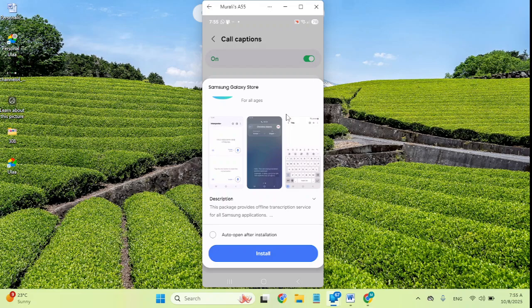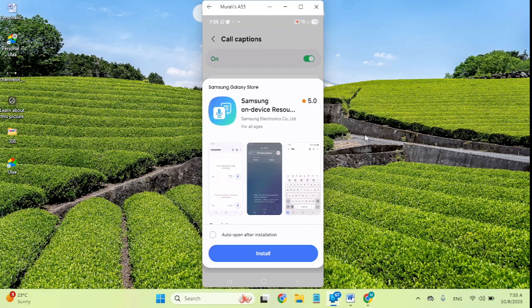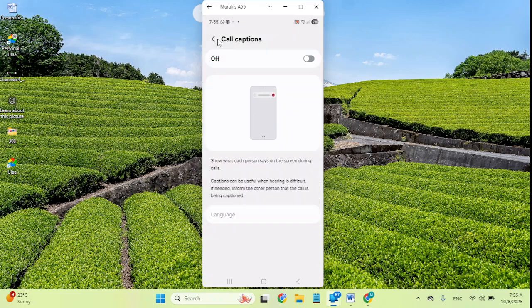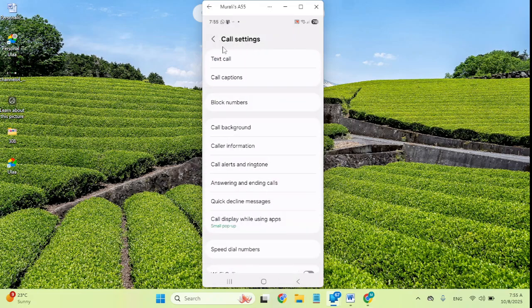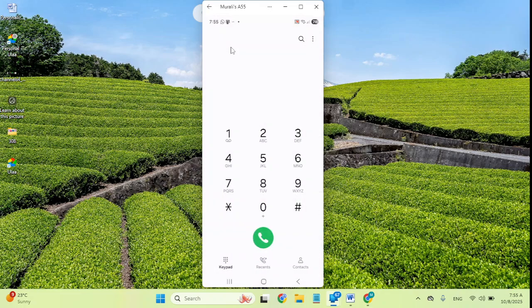You can check the written conversation during the call. I didn't try it, actually. Please try this feature, Call captions, and check the written conversation during the call. This is one feature, in the phone dialer.